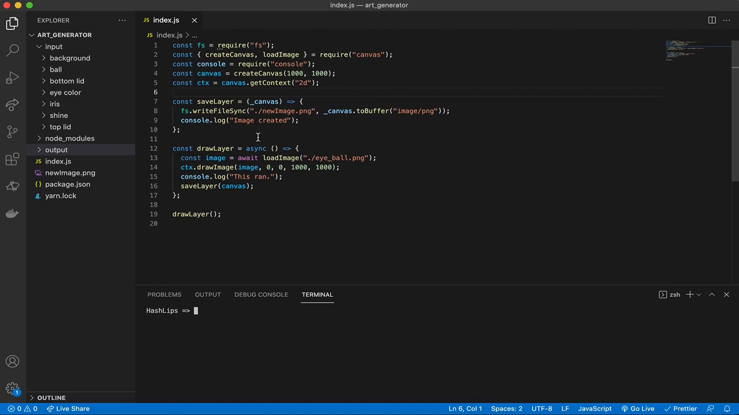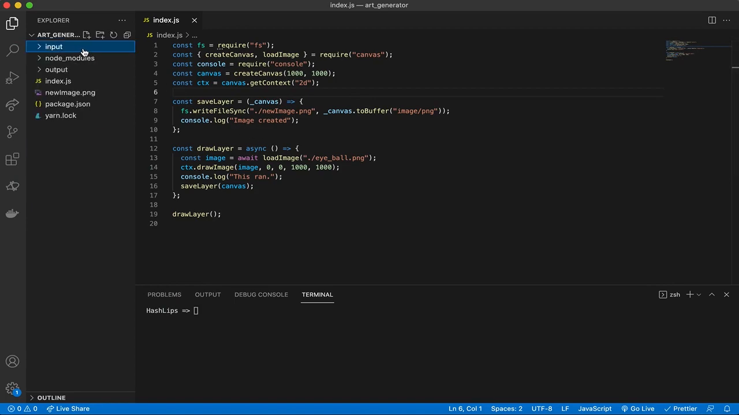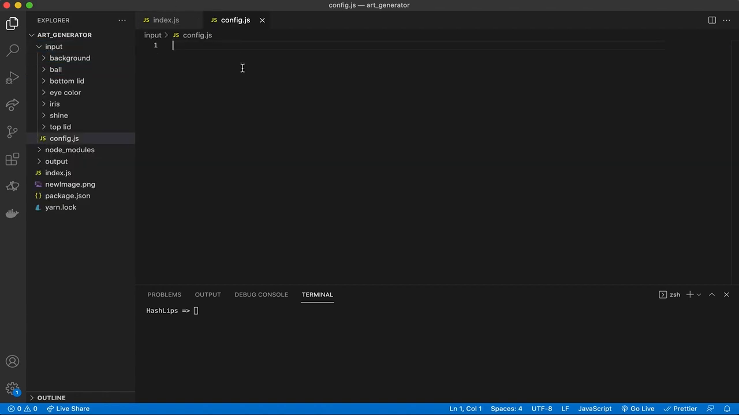Okay, so basically now that we have the input folder with all its different layers inside, actually folders with extra images inside, but we will refer to them as layers, seeing that that's what we're going to be doing. We're going to create a config file. So in the input folder, go and create a config.js, and this config we'll use to set up our project and make it malleable and reusable in a way.